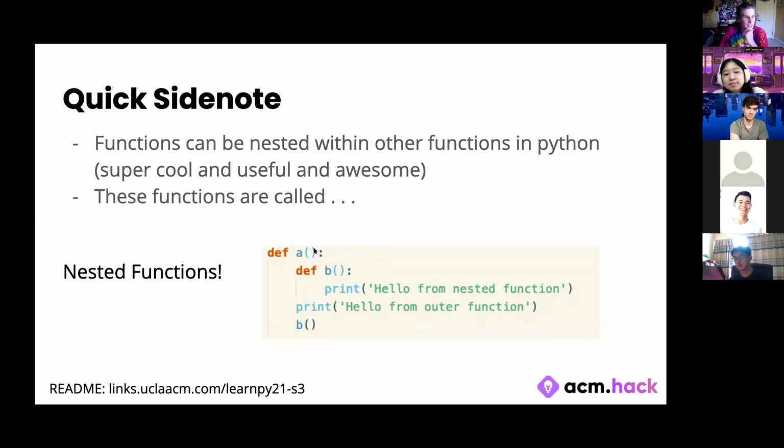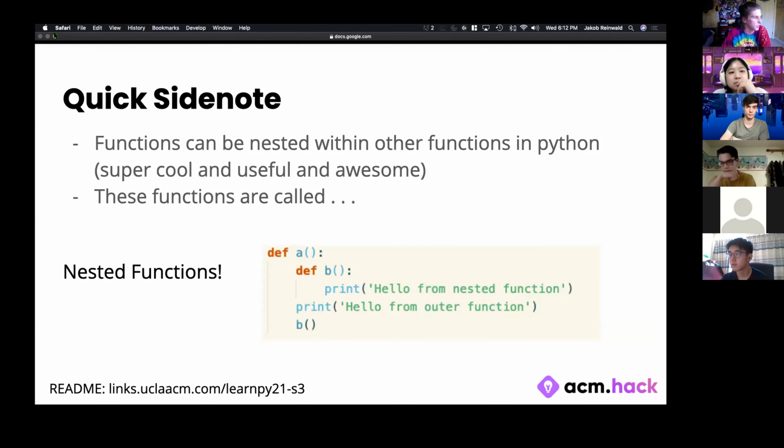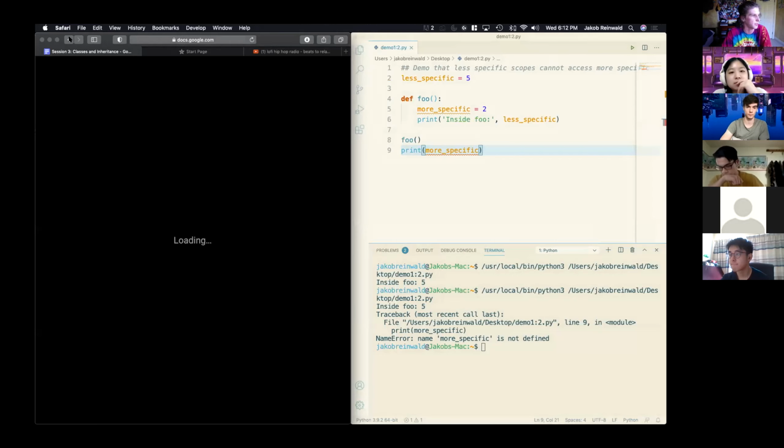If I have a function A, and within this function A, I have a nested function called B. In B, I print hello from nested function. And then after that, in A, I print hello from outer function, and I call B. So if I were to call this function A, I would print out both messages because I can use the nested function in A. Just as a proof of concept, I'm going to demonstrate that quickly.